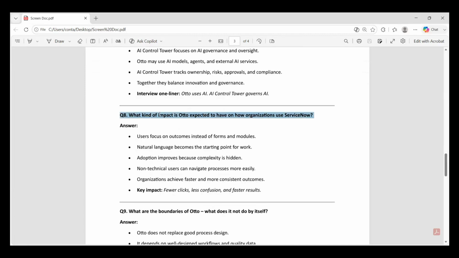What kind of impact is Otto expected to have on how organizations use ServiceNow? In this case, you have to understand that Otto is not just another small feature drop. It is a part of a bigger shift in how people interact with the platform. Whatever I have discussed with you till now, you can imagine how it is changing things, what revolution it is going to make.